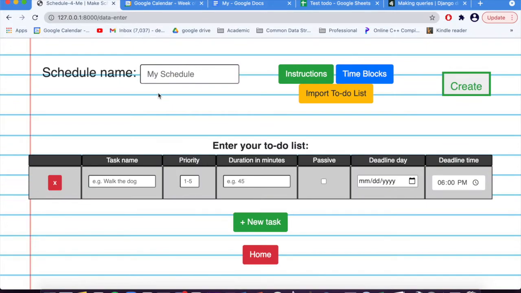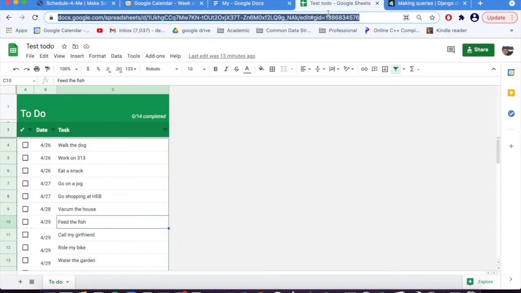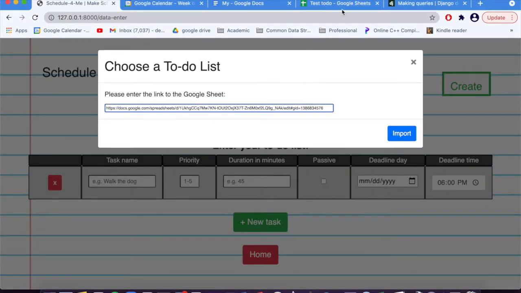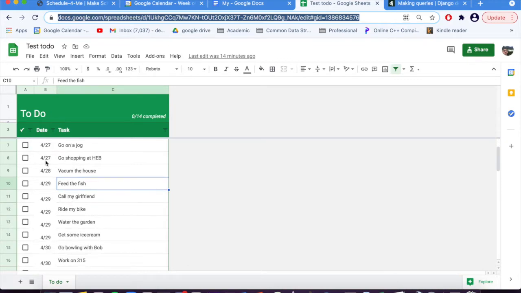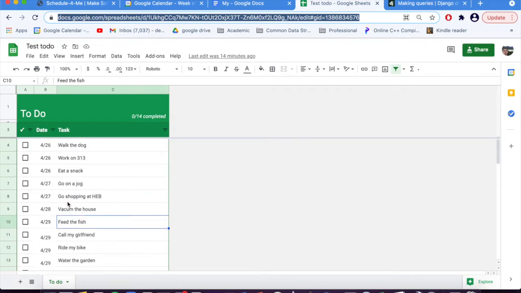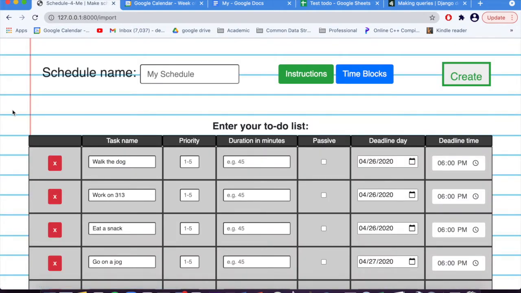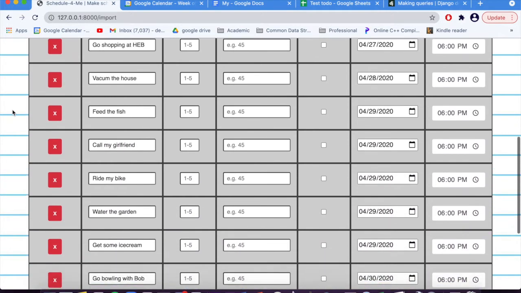Okay, now I will show you the importing feature from Google Sheets. So really all the user has to do is import the link for their Google Sheets to-do list. So they can put it right here. And the to-do list has to be in this format. So it has to be the to-do list format that Google Sheets has. So as you can see, we have a few tasks on today. We have some for tomorrow, the next day. And so what Schedule-4-Me is going to do is it's going to take this link, and using the Google Sheets API, it's going to fill out the tasks here.